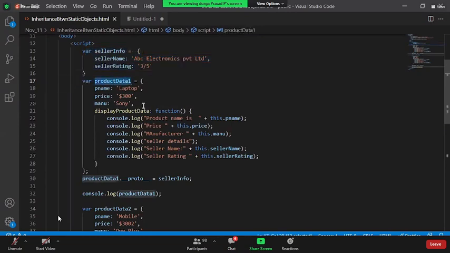Whenever we are implementing inheritance, this object, the seller info, becomes the parent object. Product data 1 becomes the child object. This is called the parent, or we can call it the base object. This is called the child or derived object. Why is it called child? Because I'm inheriting the seller info. Why is it called derived? Because I'm extracting the data of the parent into the child here. So this is what we call inheritance, inheriting the data from one object to another object.